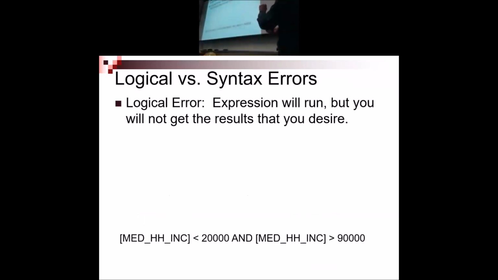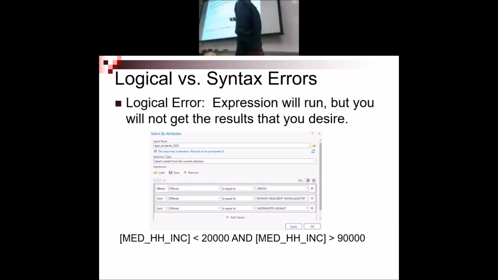And so we also have logical errors, meaning the expression is going to run, but you will not get the results that you want. So if I have something like offense is equal to arson, and offense is equal to this, and offense is equal to this, well, there's too much. We need to change these to or, because we're looking for an arson or non-negligent homicide or aggravated assault. They can't be those at the same time, even though we all use the word and. I'm looking for all arsons and some homicides and this, but the computer doesn't understand that.